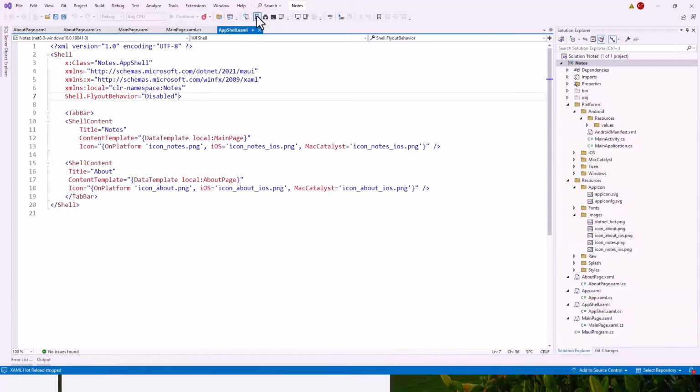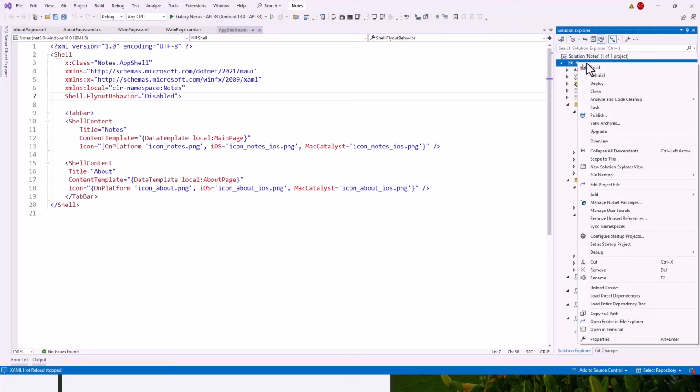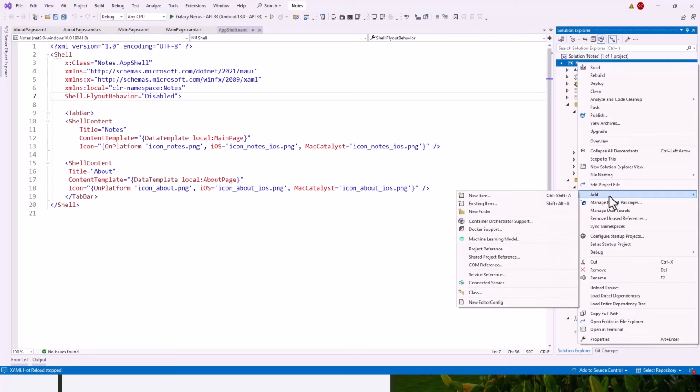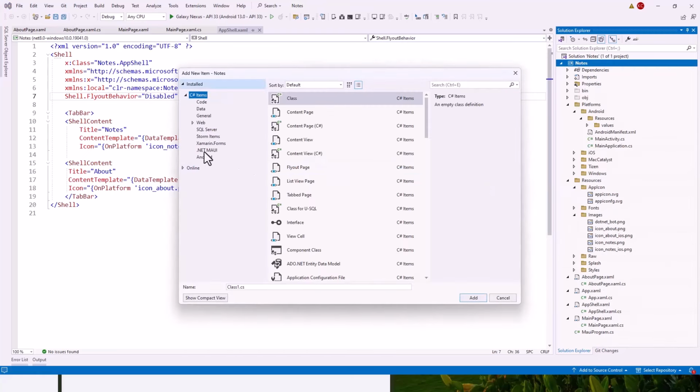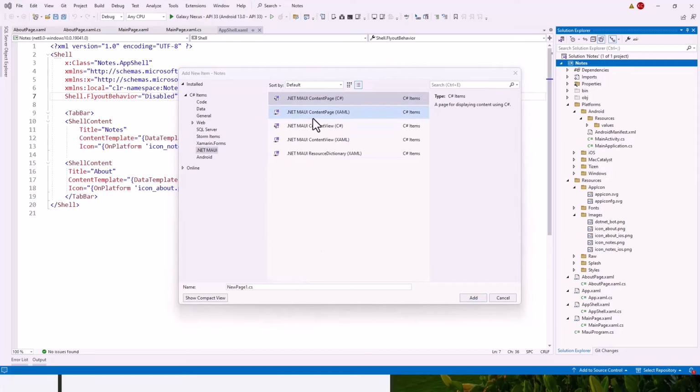So let me close this application, stop this application, and the first thing that we'll do here is to add a page for the note. So right click on the project, click on add, new item, and as you expect, .NET MAUI. I will click on .NET MAUI, and as before I will click on the .NET MAUI content page XAML and give it the name notepage.xaml.